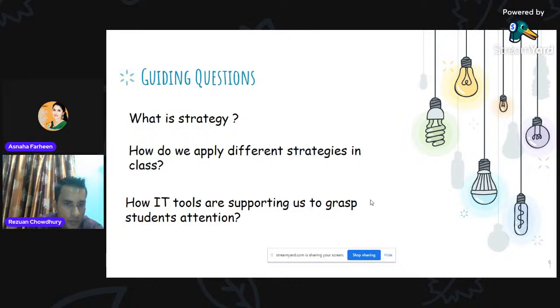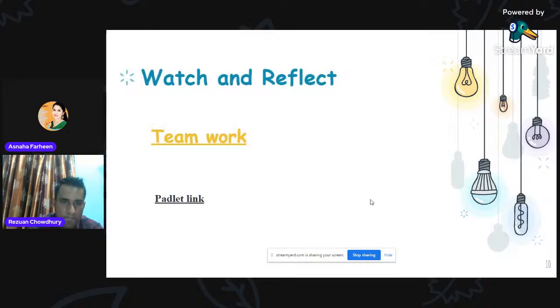And then how IT tools support us in grasping the students' attention. Maybe with only discussion with the students and writing in the chat box, you cannot grab the students' attention, right? So we need to apply different kinds of tools. When you apply different kinds of tools in your classroom, the students will feel more interested, rather than writing in the chat box or just having a discussion. Your classroom will be bored if you do not apply different kinds of strategies and tools.